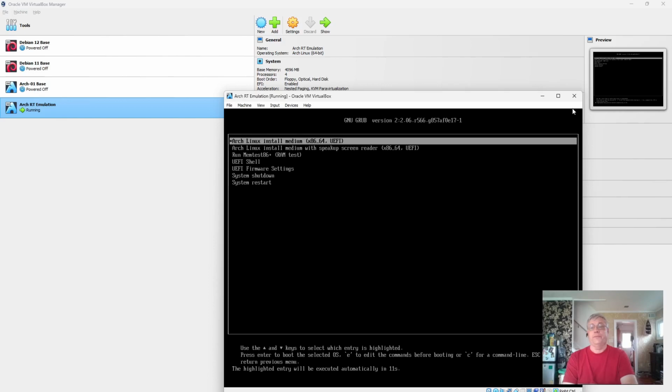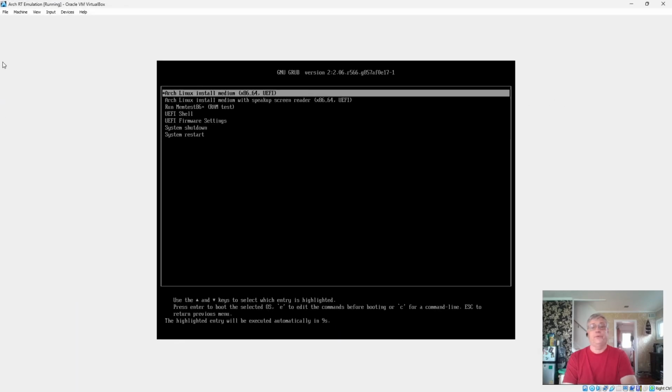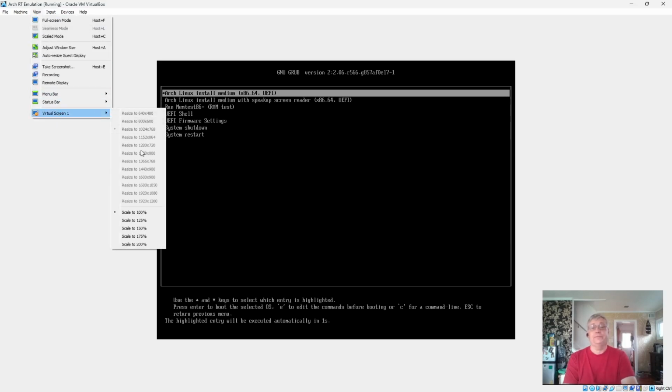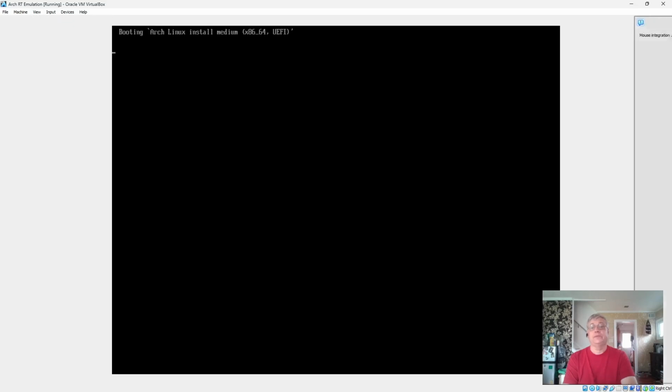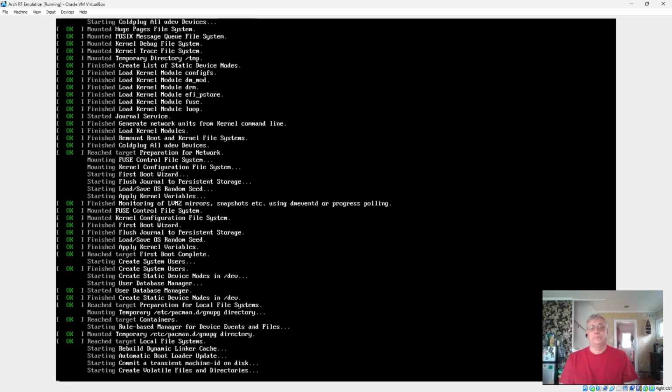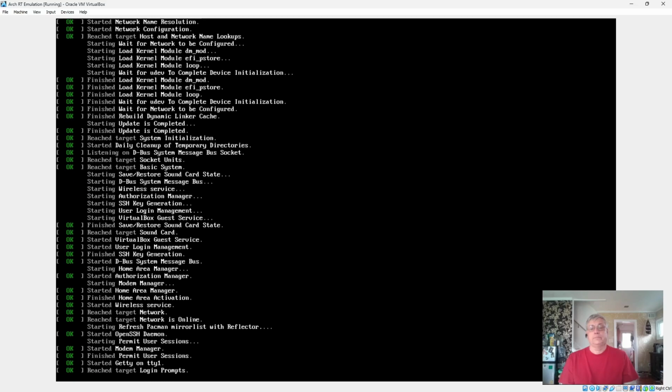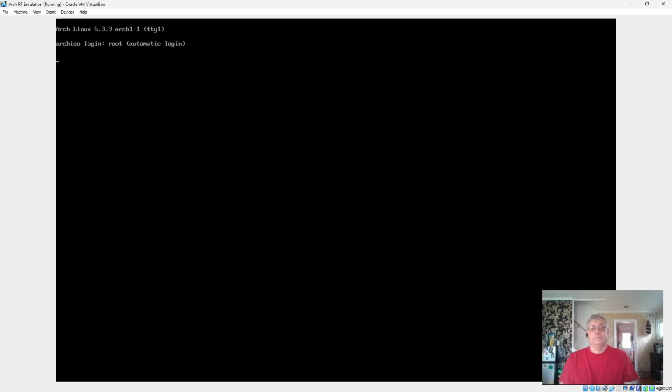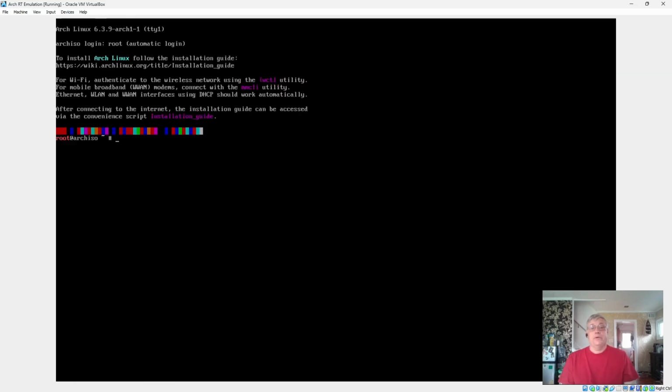So we're going to first go to full screen, and then we're going to increase magnification so you can actually see what we're doing. Let's try that again. Wait for it to finish booting up. And we are in the Arch install image at this point.